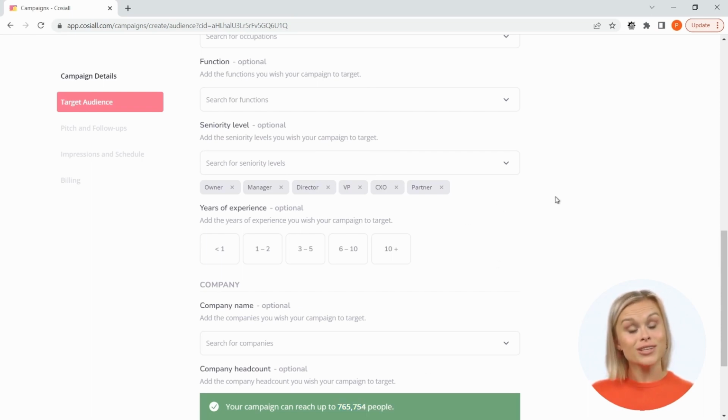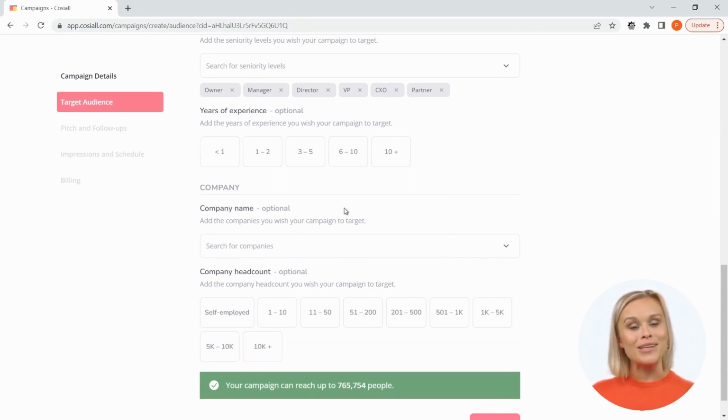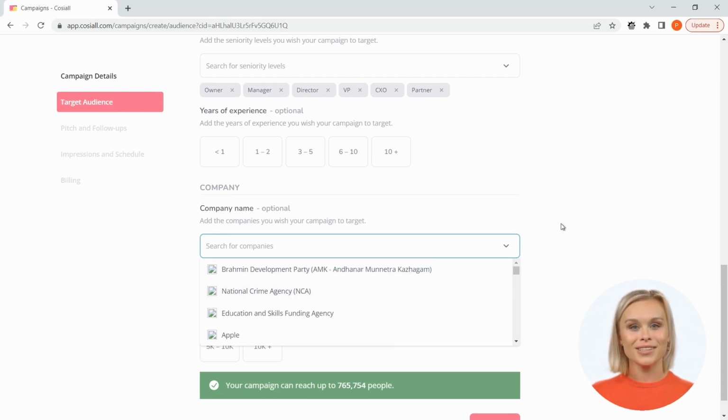The next filter is years of experience. Here we can decide how many years of experience we would like our leads to have. In my case, I will again leave this blank. Going forward, we have filter number 9 as company name. Here we can specify if we have companies in mind that we would like to target specifically. In my case, I would like to target all existing companies out there, so still leaving this as it is.